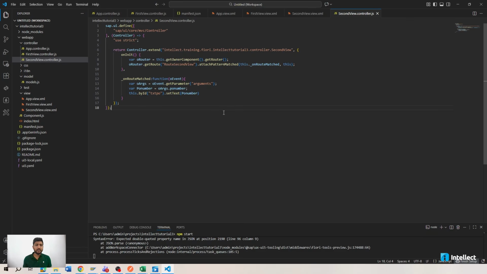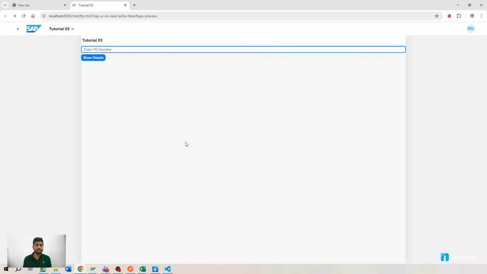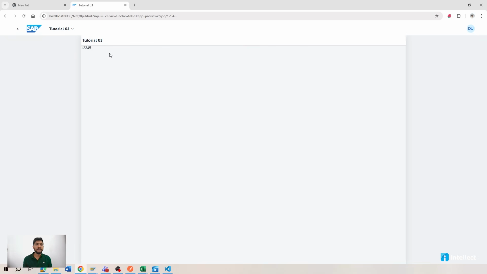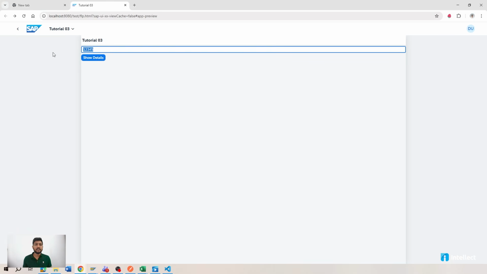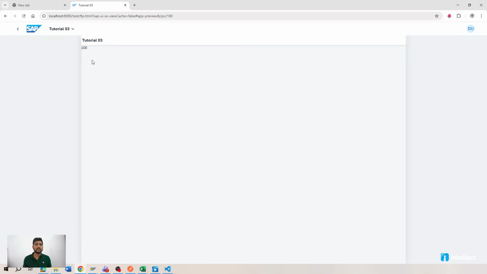Okay, so that's it. We can go back to the browser and check whether our application is working now. We can add a value here, 1 2 3 4 5, and click on show details. Yeah, so it is showing the value 1 2 3 4 5 in the second view. That means when we add a value in the first view and navigate to the second view, it will show the value here. So it is working properly now. That's how we navigate between two screens and pass values.